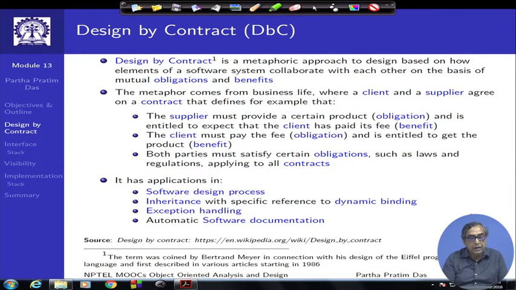This still is completely in terms of the business domain, but please note that design by contract, or DBC as it is commonly called, has found wide applications in software design, in automated software documentation, particularly in designing inheritance, polymorphism, exceptions and so on. So, we will come to those specifics later on.